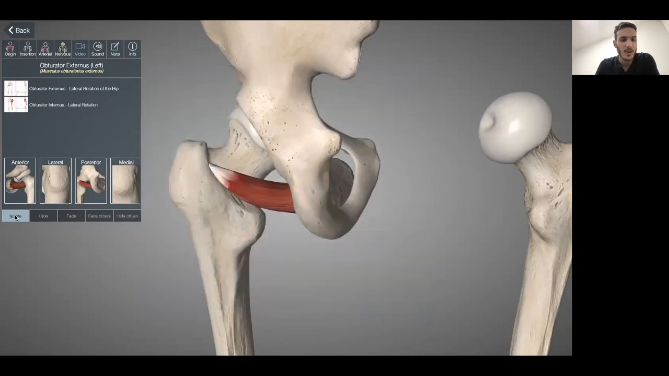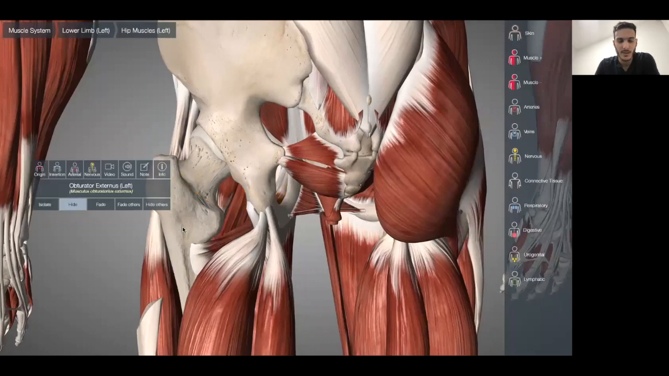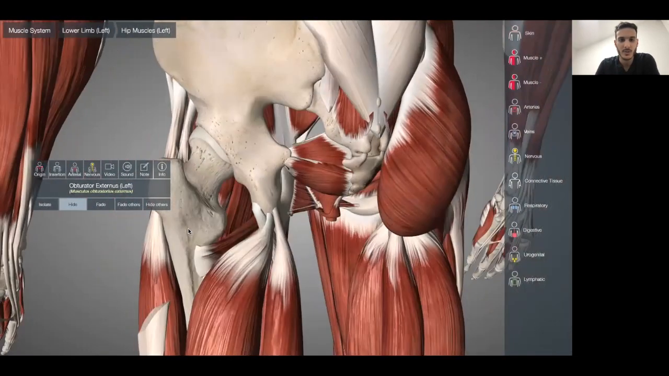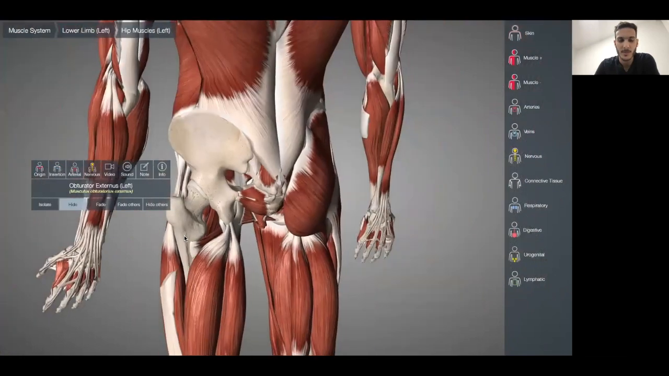And so these are the muscles of the gluteal region.